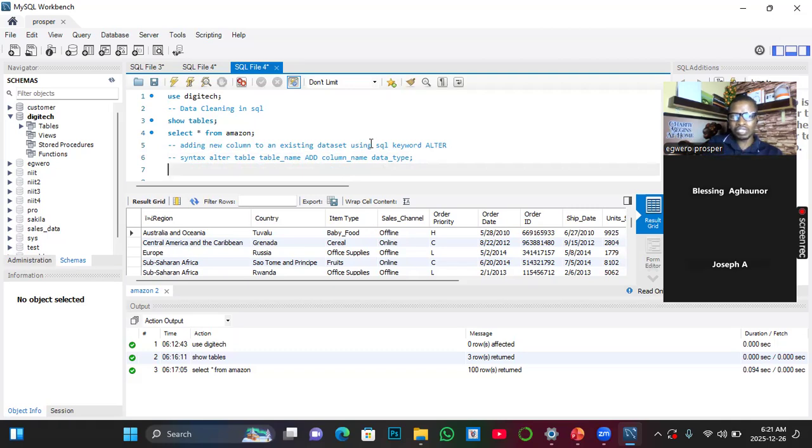So let's assume that in this data set, like I told you, we want to add address. Following that syntax, I will start with alter, and then followed by table as the next keyword, and then followed by the table name, which is Amazon. Now, followed by the column name that you want to add, like I said, I can say, okay, I want to add address.